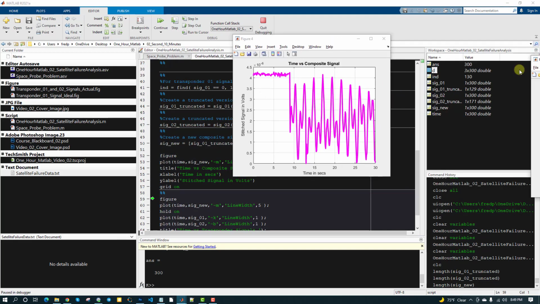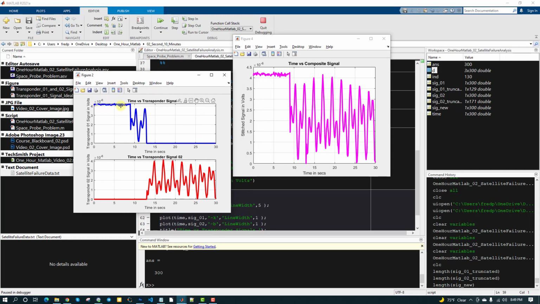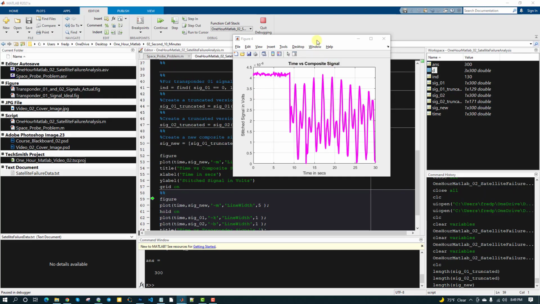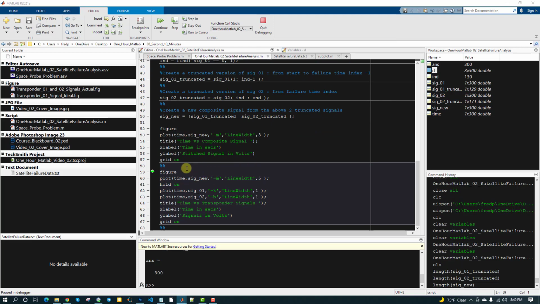We have taken the useful part of the transponder 1 signal, concatenated it with the useful part of the transponder 2 signal, and created a new signal. That's what this plot is about. And the final plot is just a sanity check. I'll show you what's actually going on.